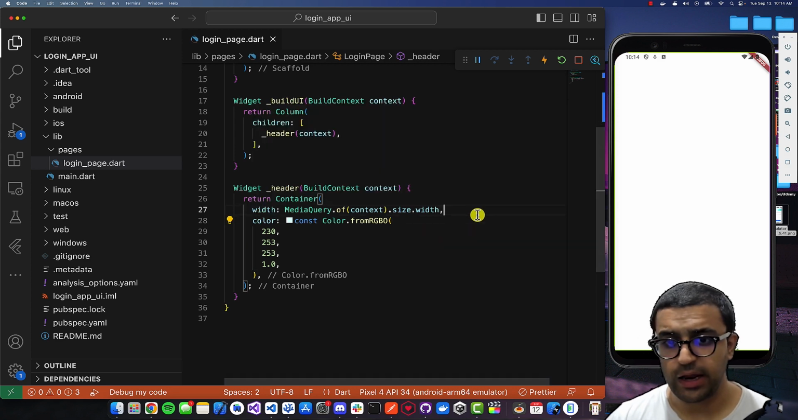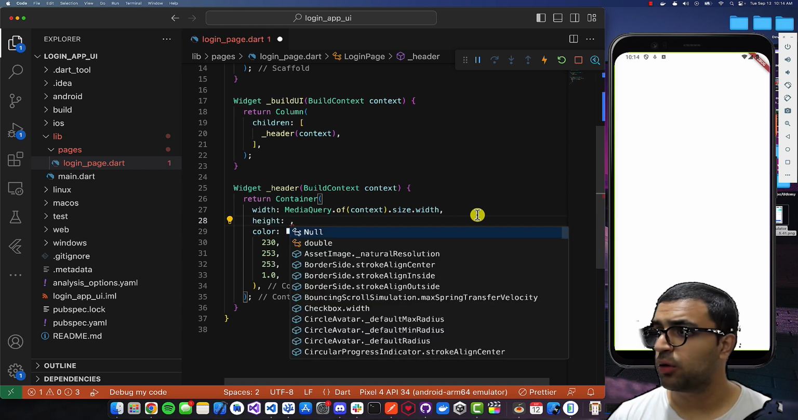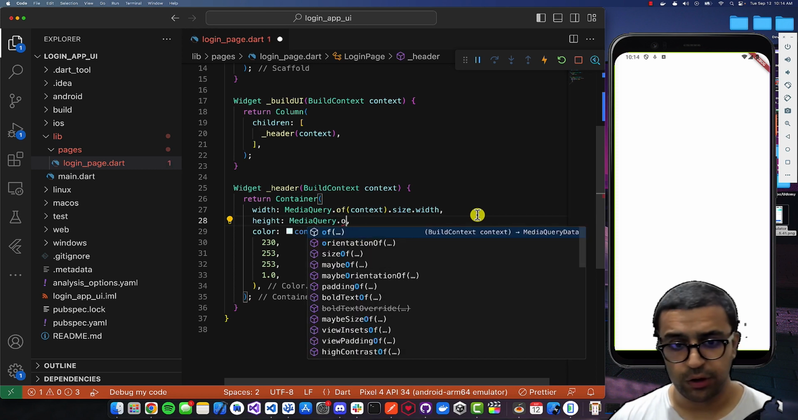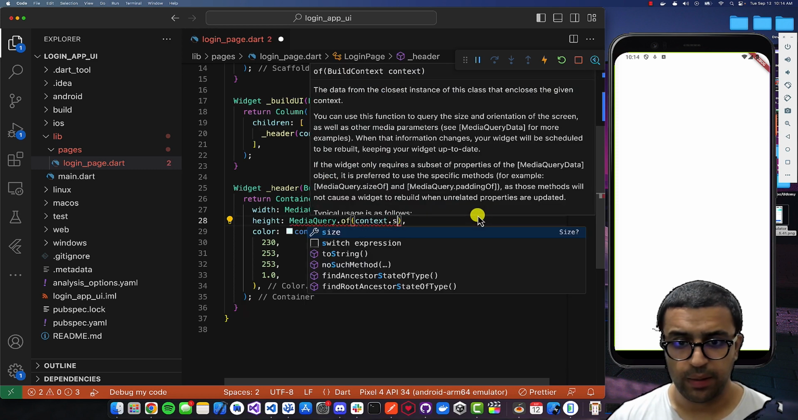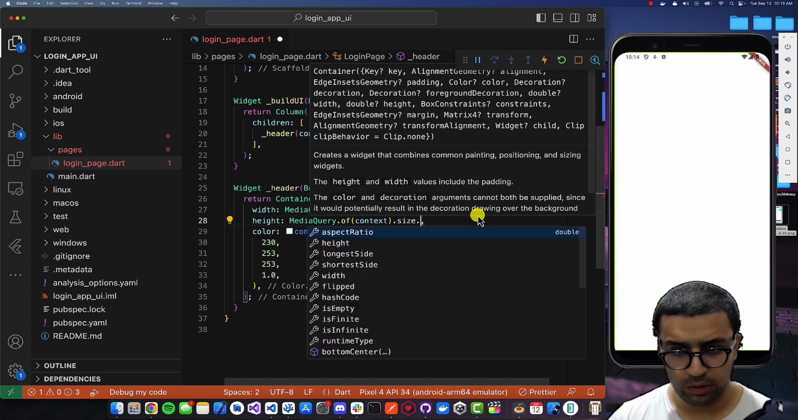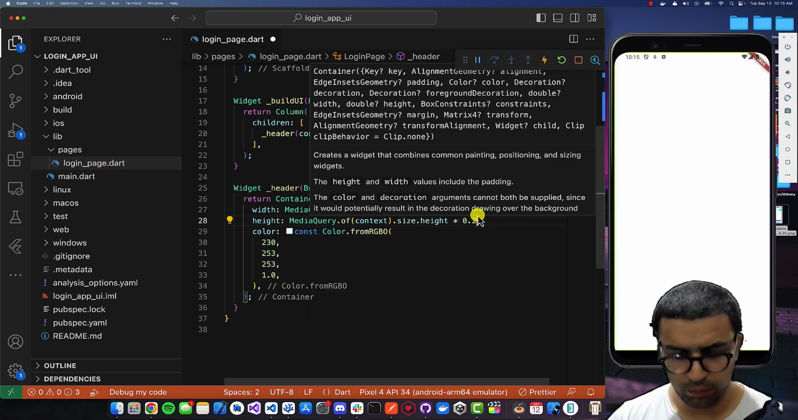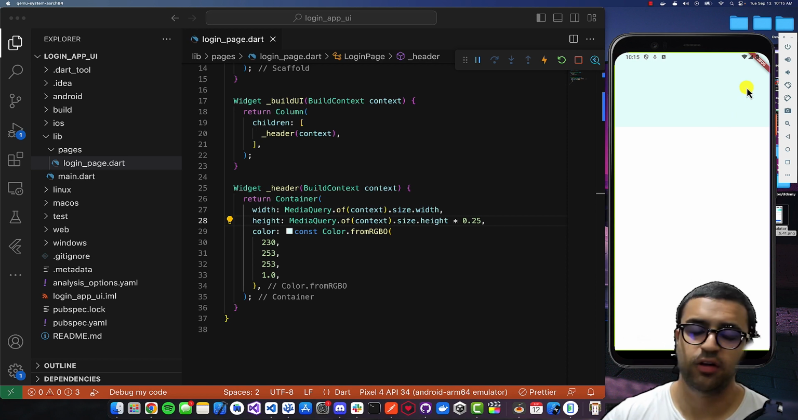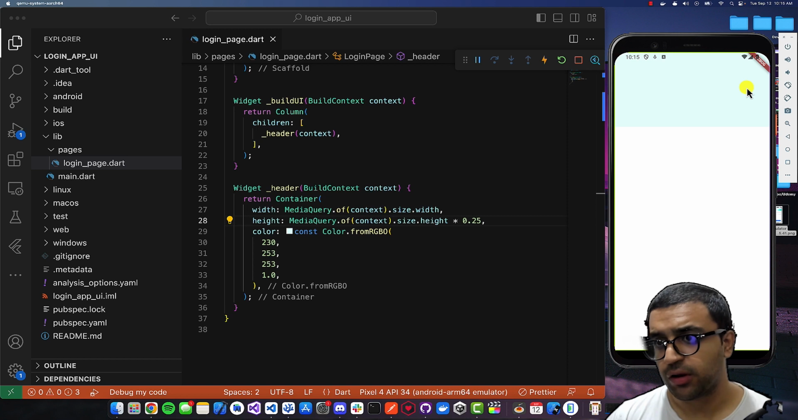Now we need to give it a height. Mic testing concluded that the height that worked was 25% of the height of our actual device. To do that, we can do MediaQuery.of(context).size.height times 0.25 and Command Save. And there you go. Now the header is being shown to us, and it's taking 25% of the height of the device and 100% of the width of the device.